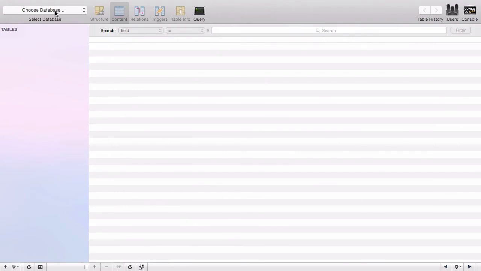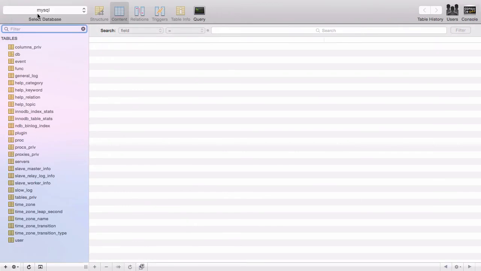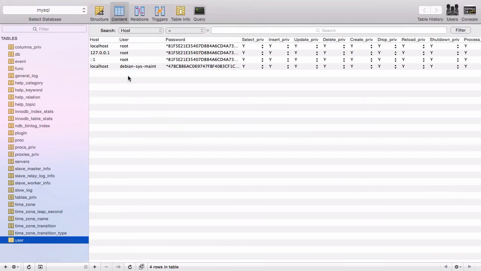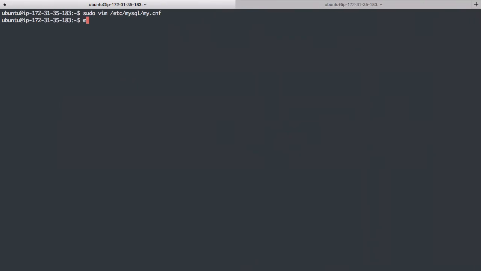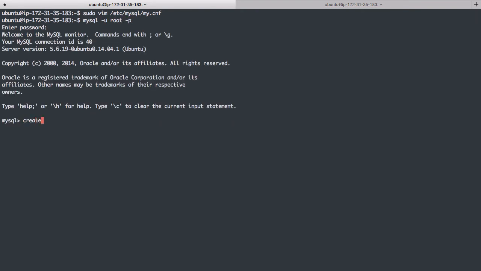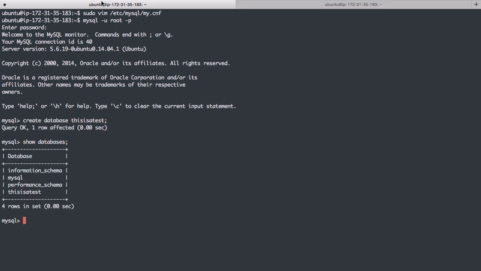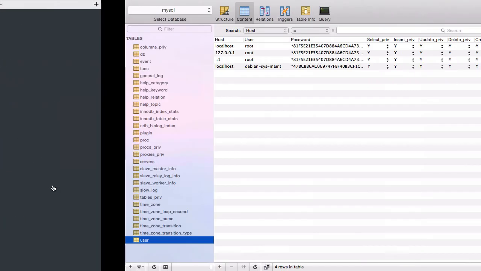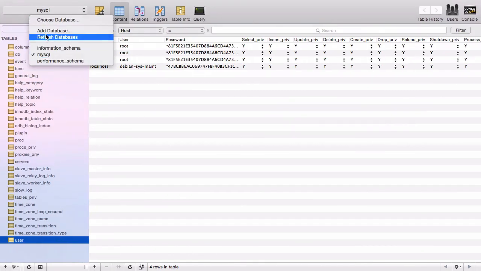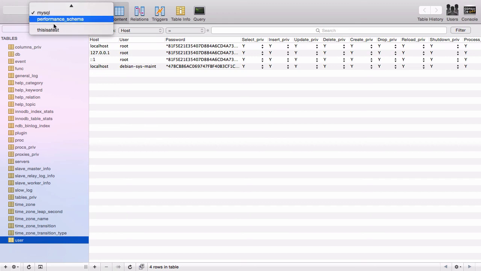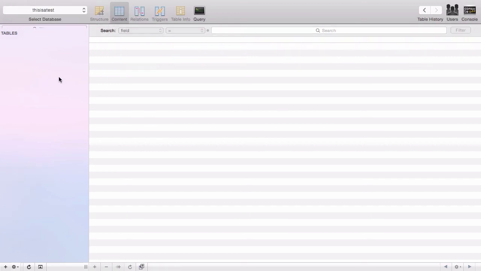And we can see that it connected, and I don't have any databases made, but I do have the default MySQL database in here, and we can see the users and all that kind of stuff. So over here on my server, let's actually log in with root and password root. I'm going to create a database. This is a test. Show databases. Great, and we can see it's here. So let's see that over here. I'm going to refresh databases, and we'll see this is a test, is now listed as a new database here.